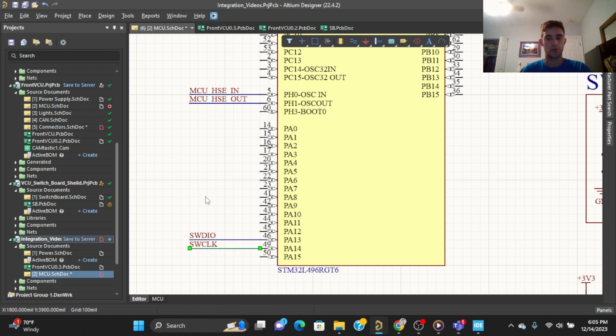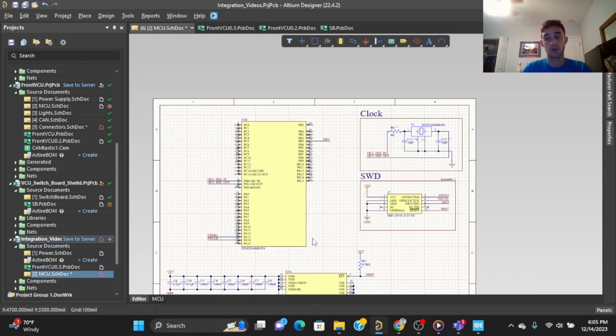Okay, so there's programming. We have done power for our microcontroller. We have done the clock for our microcontroller. We've done the reset pin for the microcontroller, programming the microcontroller, and then all that's left is going to be the boot and the status LEDs.